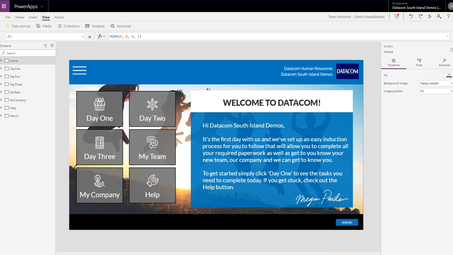A quick PowerApp clip tutorial about how you can dynamically adjust the layout of the controls on your screen based on the number of items you may have in a data source. So we're looking at this app here. It's the Datacom induction app we use for employees. They come in and they have to fill out tasks. It all looks really pretty, right?